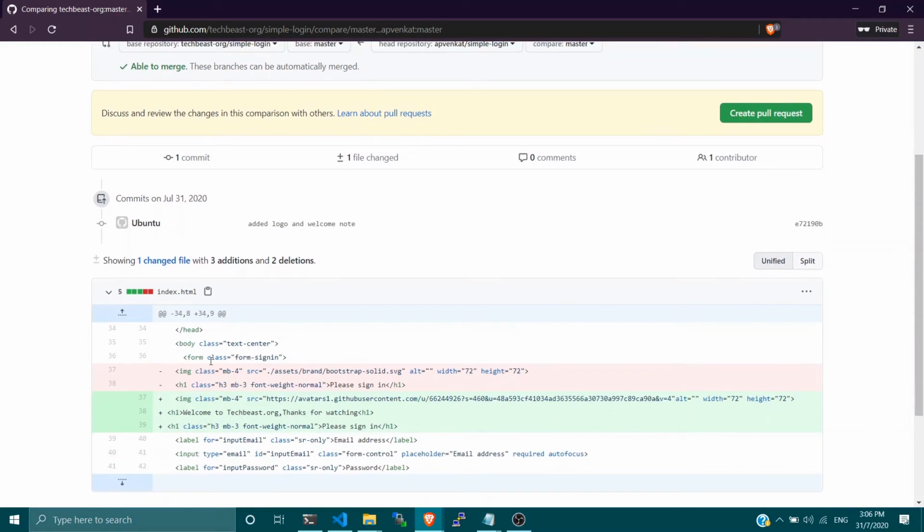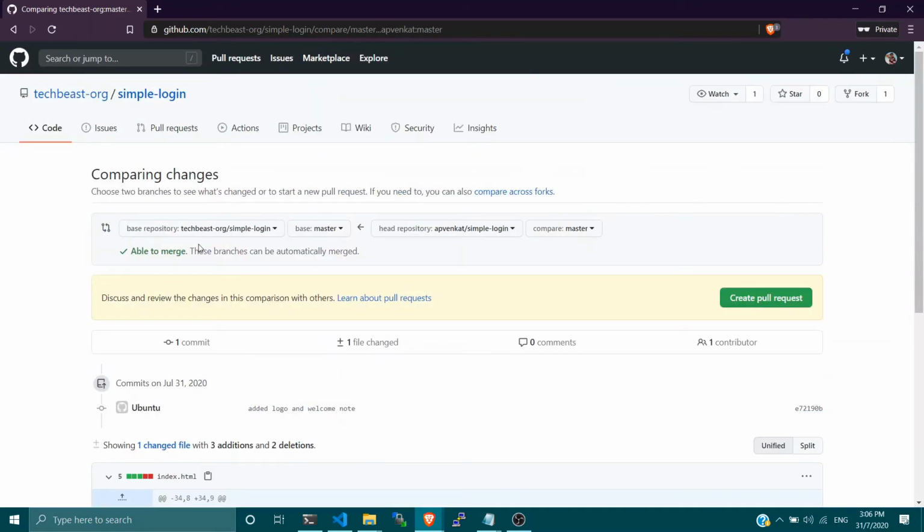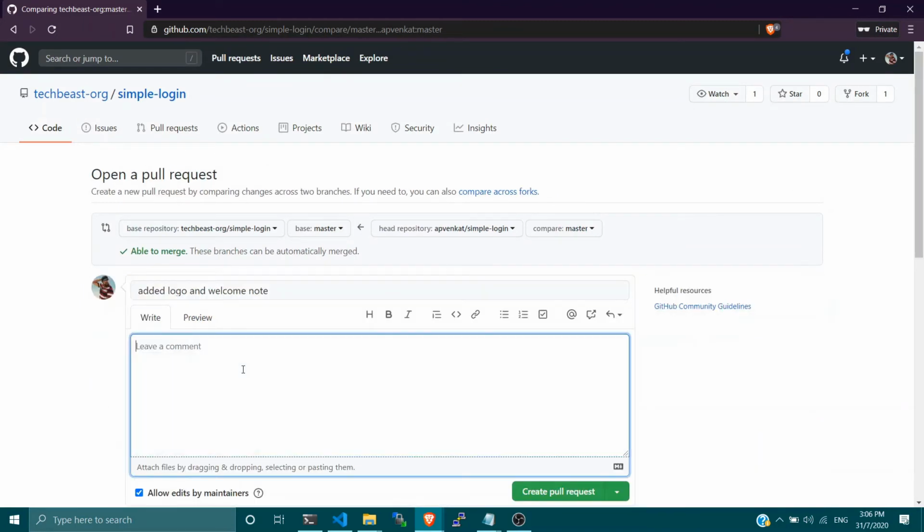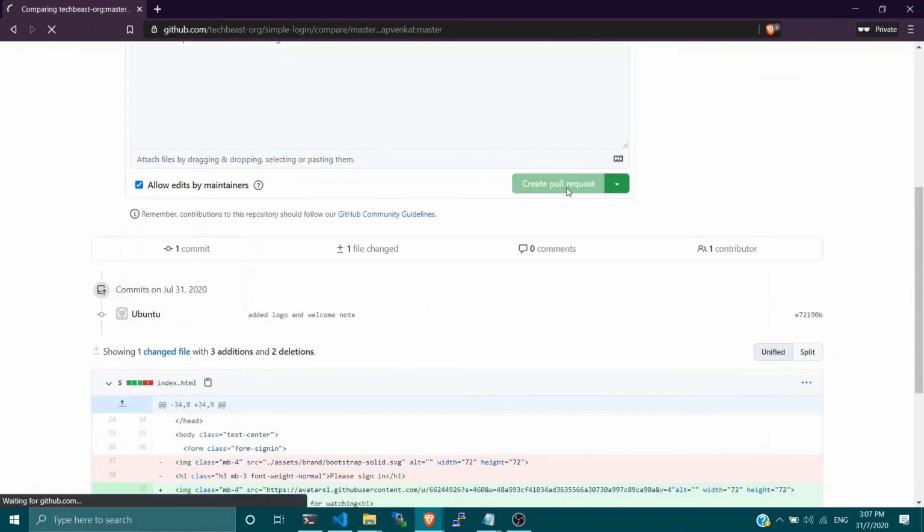It will show you whatever changes you have made. As you see here, the base repository is techbeast-org's login, and the head repository is my personal repository. Basically, now we are just going to click create pull request. We can add a comment: added a simple welcome note and a logo. That's it. When you click create pull request, what will happen next?